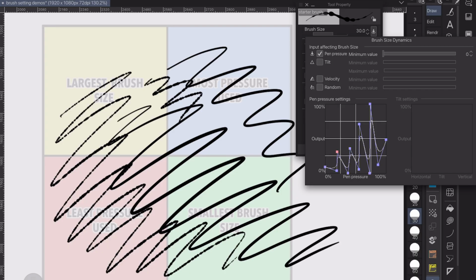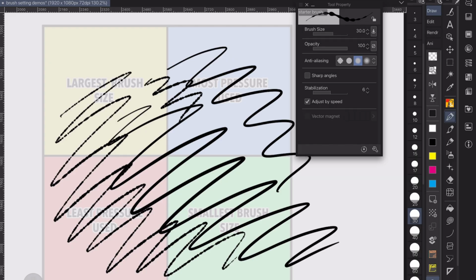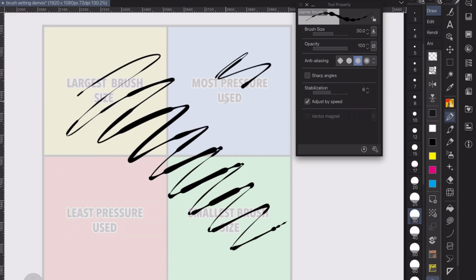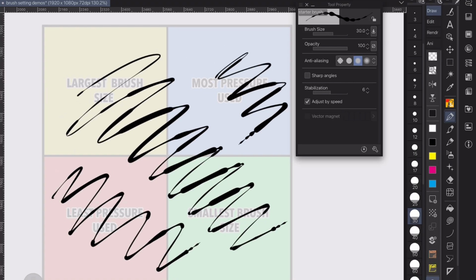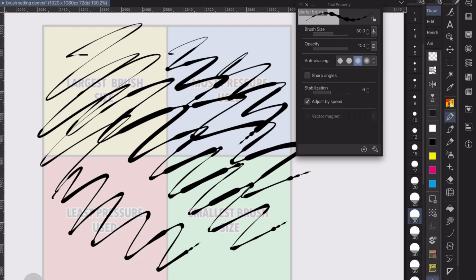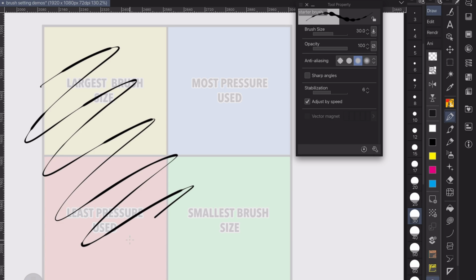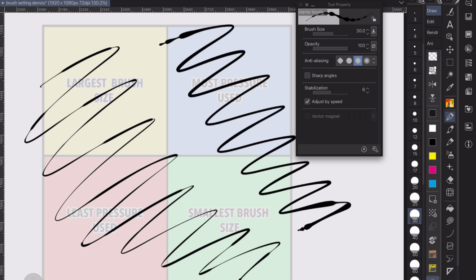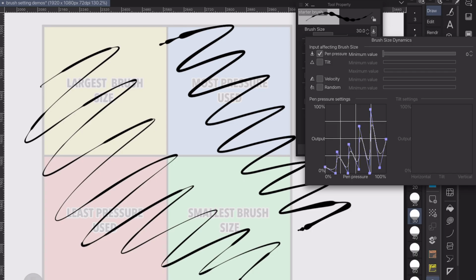It's pretty random. There's no rhyme or reason to what I'm doing right now. I just want to see what the outcome would be. Delete this. That looks interesting, and I'm putting little pressure. Let me see. I'm putting little pressure, putting a lot of pressure. Okay, it becomes more uniform with a lot of pressure.